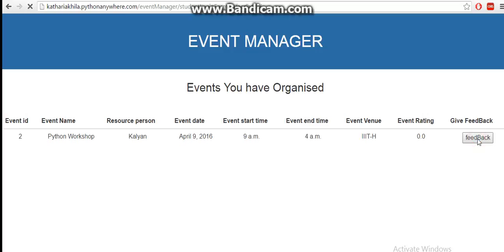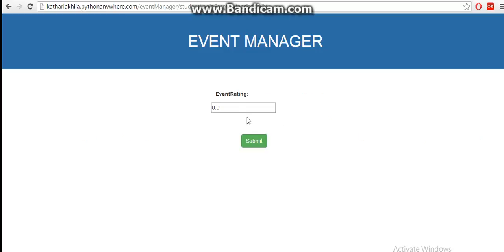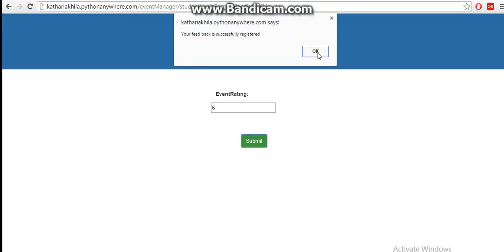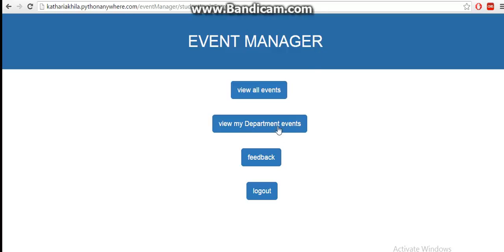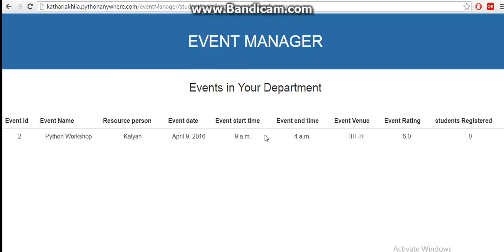You can click on the particular event for which you would like to give feedback, then enter the rating, and if we enter above 10, it will give an error. Let us suppose 6: feedback successfully registered. Then we navigate back to the first page, and if you view all the department events, previously the rating was 0 and now it's 6. This is the flow of the app which I have created using Django. Thanks.